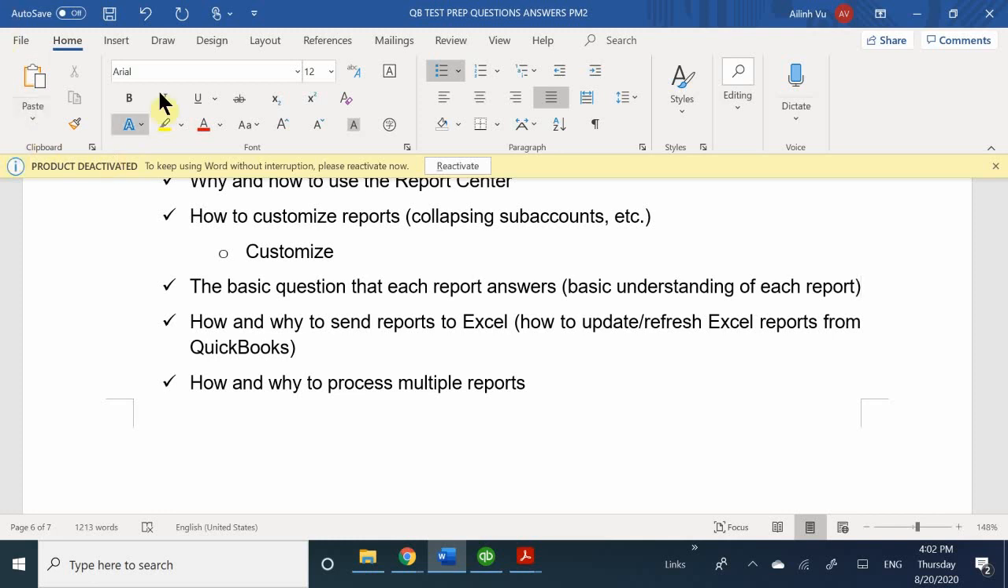Okay, so remember when I taught you guys how to export? This is it right here. How to export it. You can export it to Excel. You can export it to PDF. You can just send it off as an email. All right.